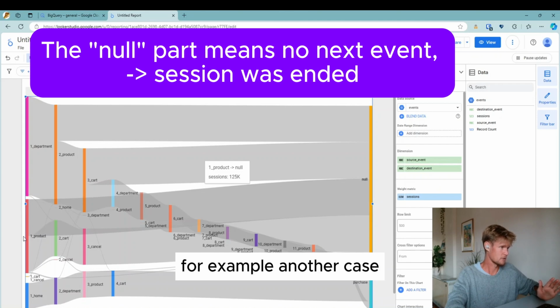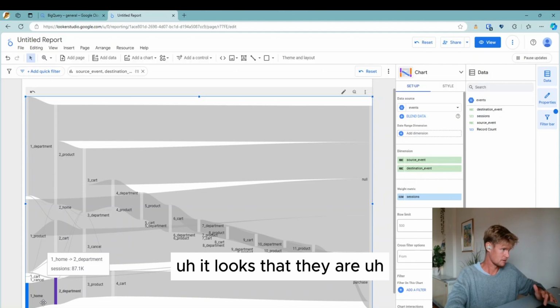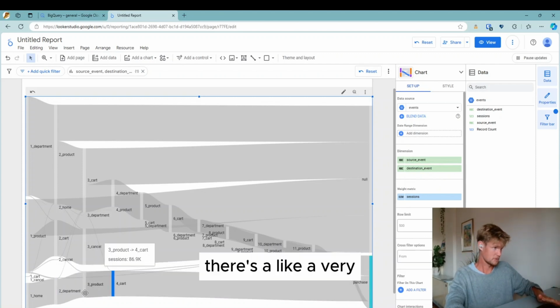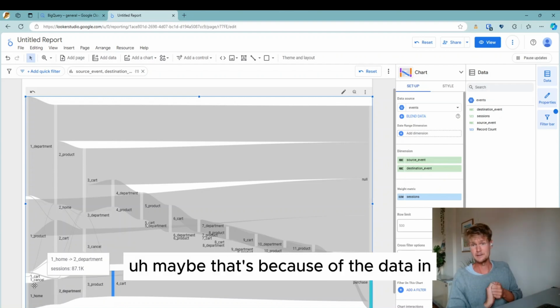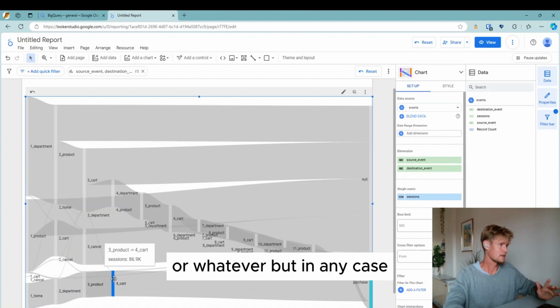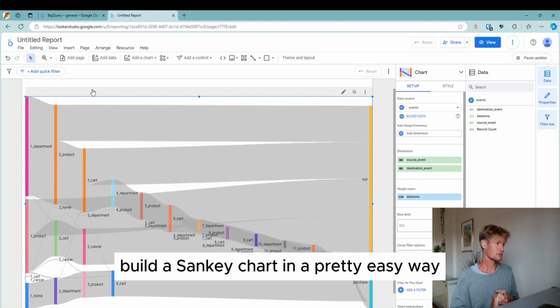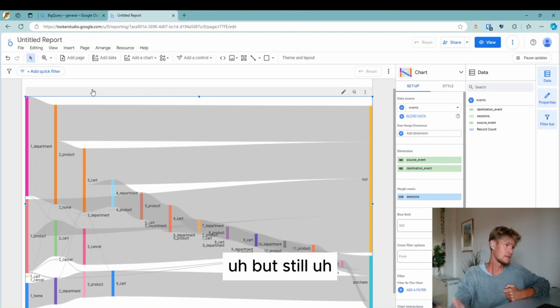If we instead look at people starting on the homepage, it looks like they have a very high conversion, because almost everyone goes to the department, then to the product page and to the cart, finally making the purchase. There's a very small amount of drop-off here. Maybe that's because of the test data set or whatever. But in any case, we've successfully managed to build a Sankey chart in a pretty easy way. We needed to tweak the data a little bit in BigQuery, but still, I think that was not too bad.